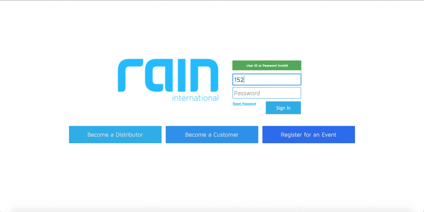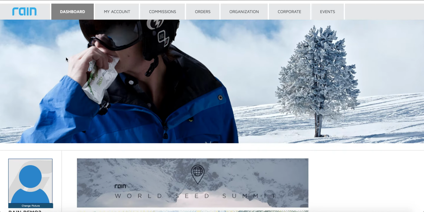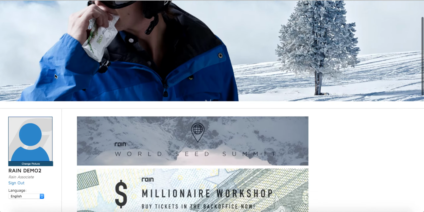You have to use your user ID and your password to log into the back office. I have a special test account, so I can show you everything in the back office. After login to back office, you see here's your main screen. The tabs here are the most important. We have dashboard, my account, commissions, orders, organization, corporate, and events. So this is not the first screen, so first we will go down the first screen.